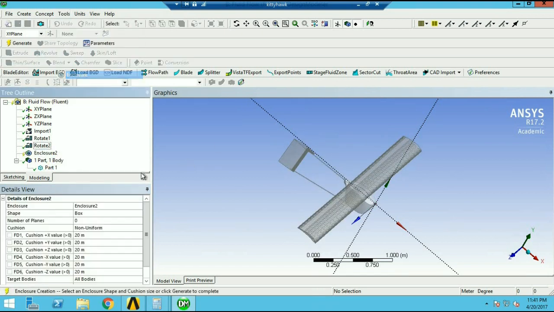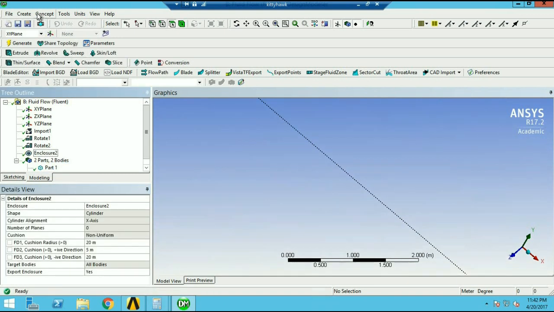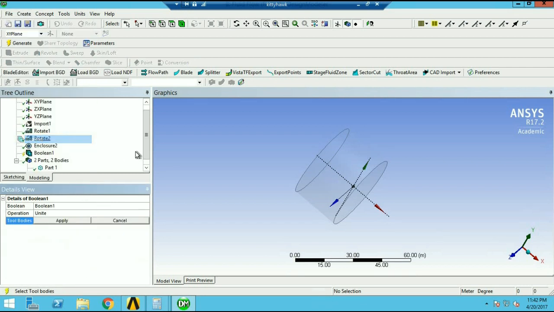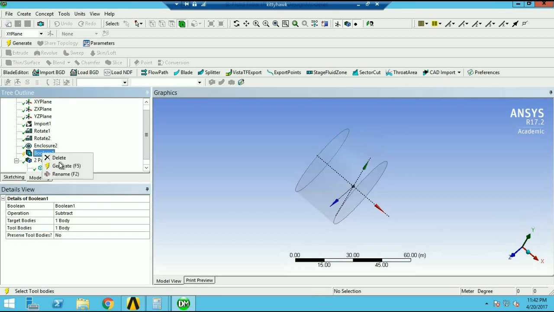Now we make the enclosure. Same settings, cylinder, x-axis, 20, 25, generate, and then again we should do that. I don't see it. There it is. Okay, and then we should generate the Boolean to delete, just like before. Subtract out the geometry and generate that. There you go.